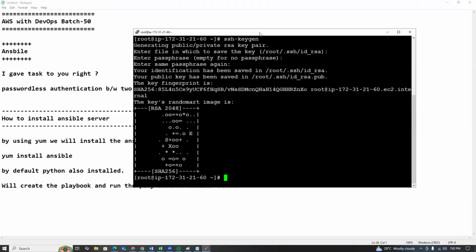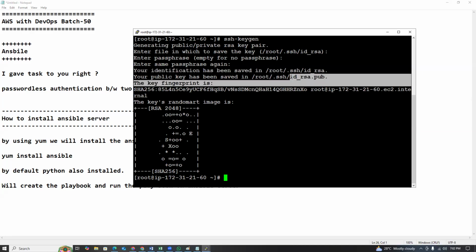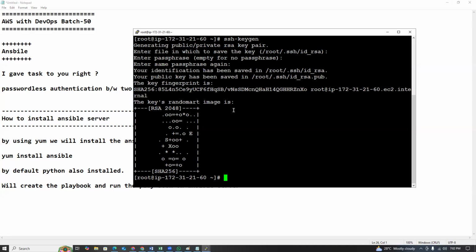What did it create? Your identification has been saved in root slash dot ssh. So dot ssh means this is which directory, hidden directory or normal directory? This is a hidden directory. How can you connect with the hidden directory? How can you access the hidden directory?